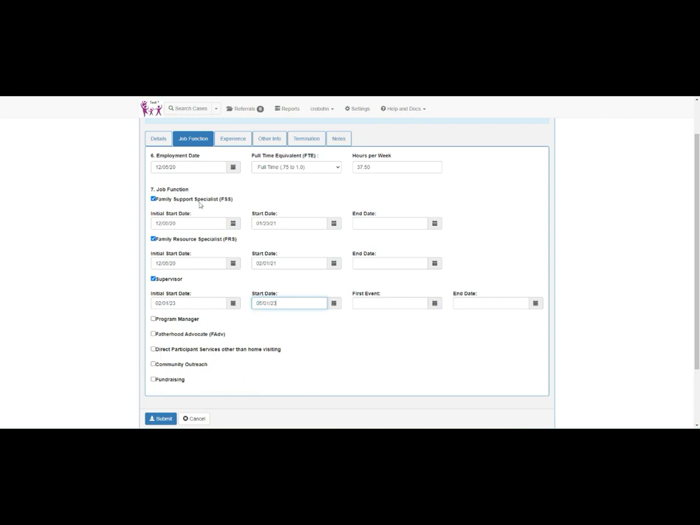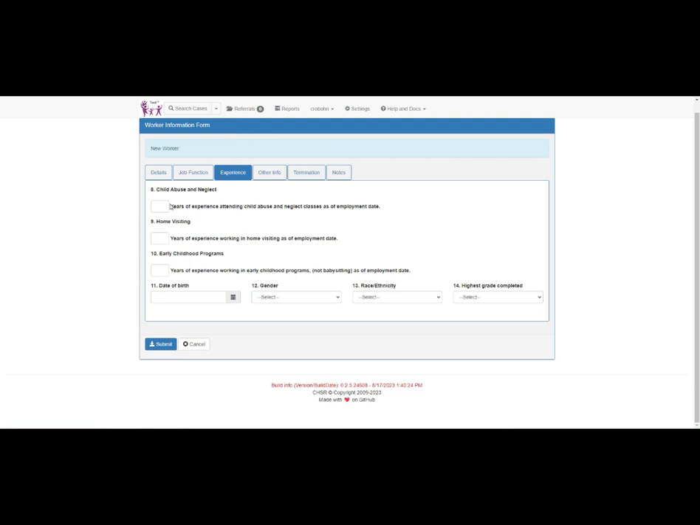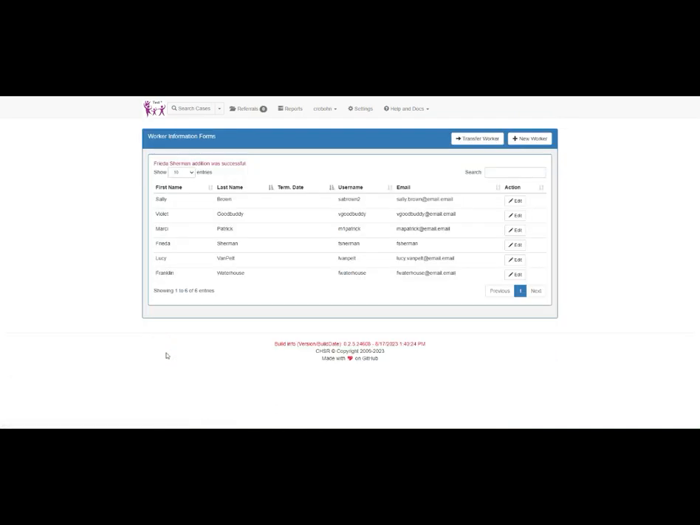Move on to the Experience tab and enter the required fields. At this point, the form can be submitted. As usual with all MIS forms, any required fields that were not entered will appear on the first tab in red. The form cannot be successfully submitted without completing all the required fields.